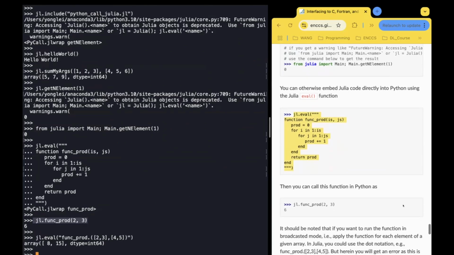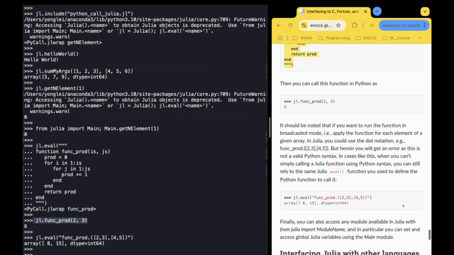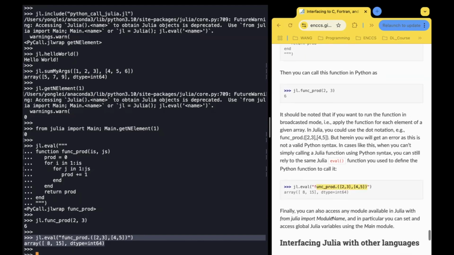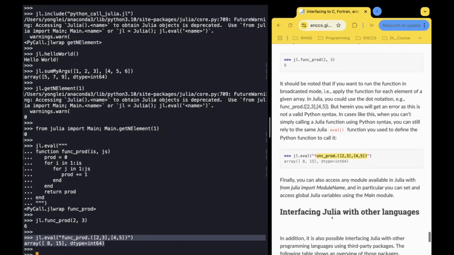And actually, one thing I should mention is that in Julia, you can use dot notation to perform element-wise operations, but this does not work in Python because Python does not have syntax like this. If you want to do it, you can rely on Julia's eval function, but put this inside of this call. Then you can get the result from the element-wise operation like this.